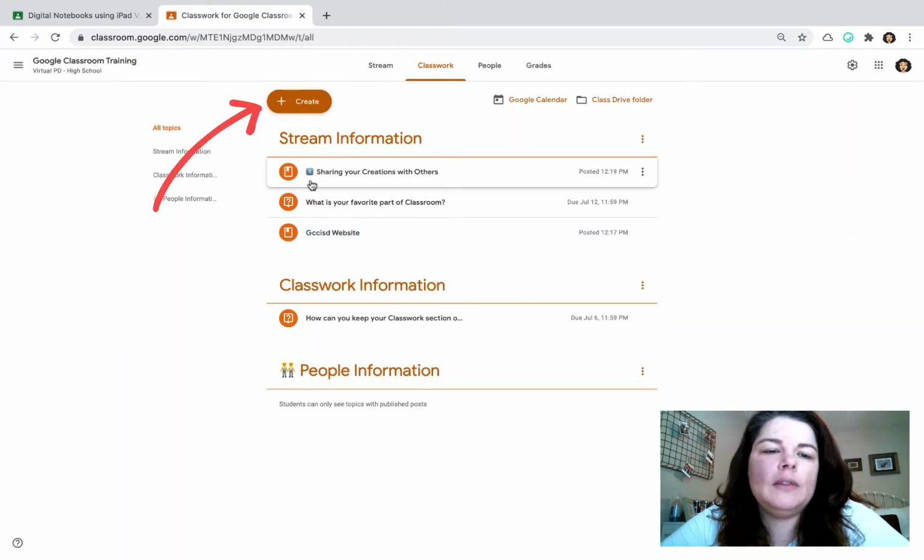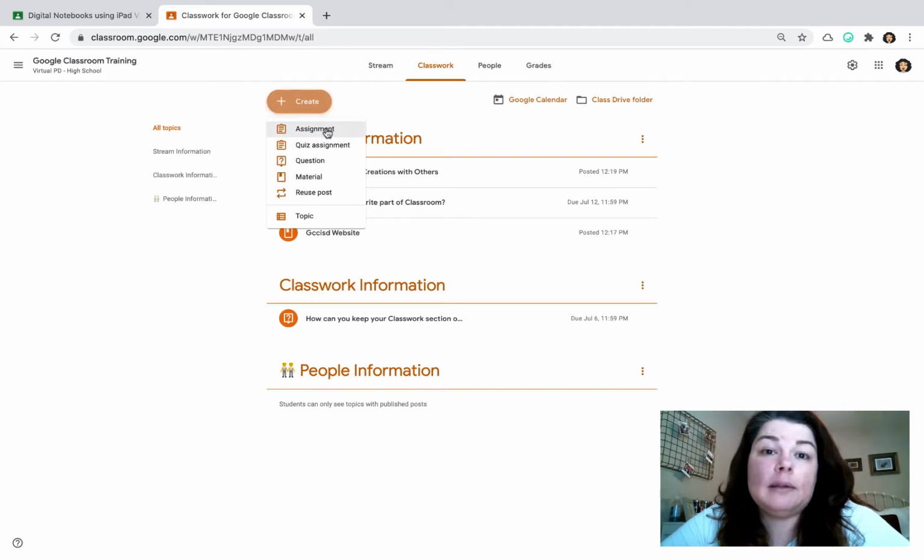So now we're going to talk assignments. Assignments are work that you want students to turn in to you for a grade. To add an assignment, we're going to click on the Create button at the top, and then click on Assignment.